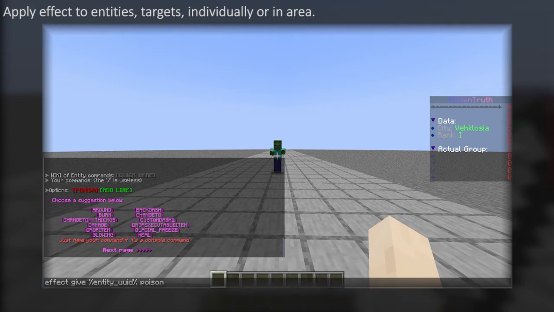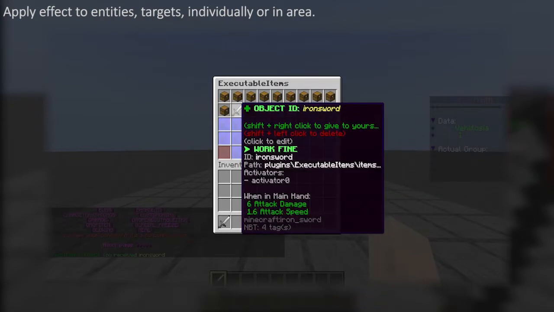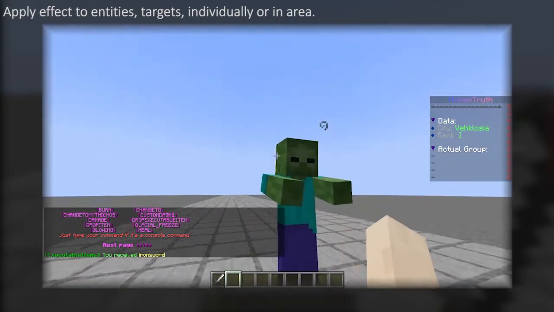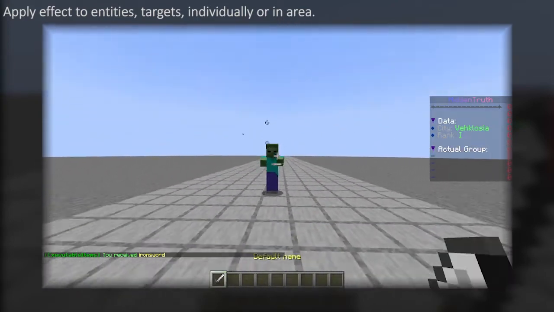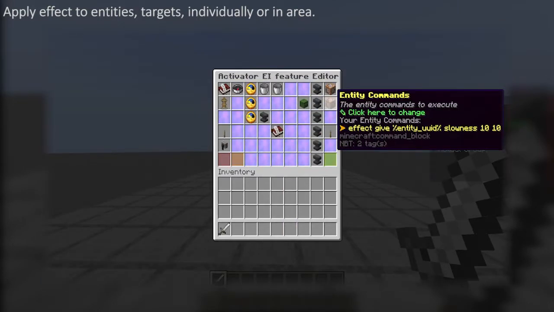Poison? No, poison regains health to zombie. So I will just apply slowness, 10. Finish, save, and give ourselves the item, and when hitting, you can see that the zombie now has some particles. Okay? That is how it works with mobs.